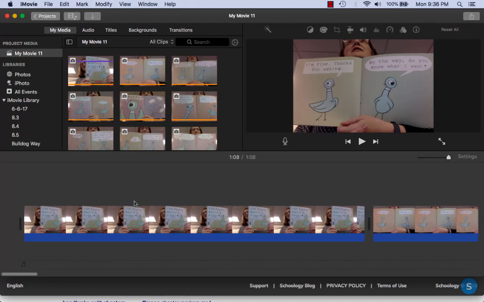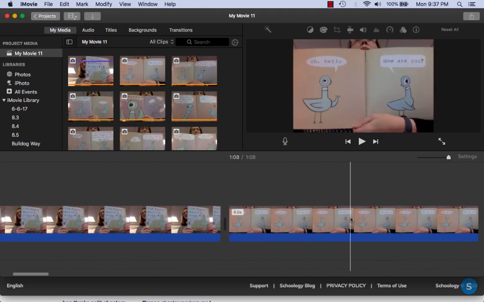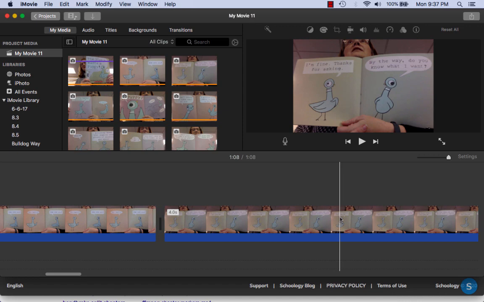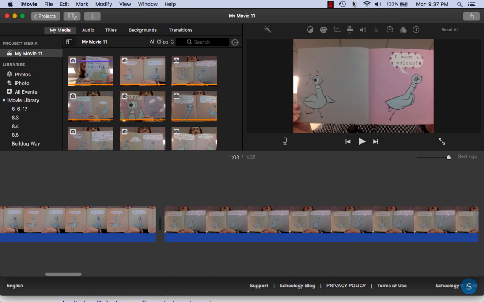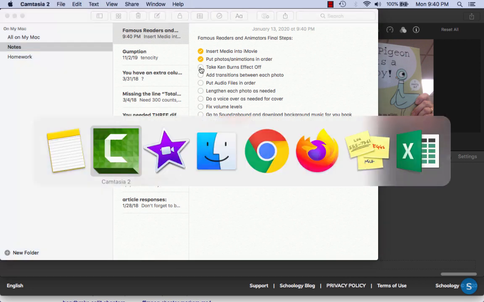And then I'm going to open my book, and I'm going to go through my book and just make sure that I have them in the right order. There's my cover. That's my page 2. That's my page 3. I'm going to pause right there and you make sure yours are in order too. I've done that. Go take the Ken Burns effect off.